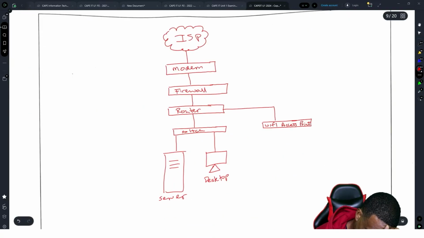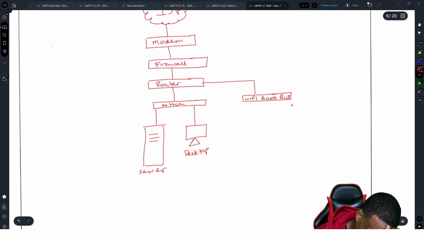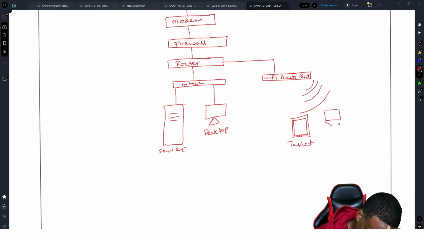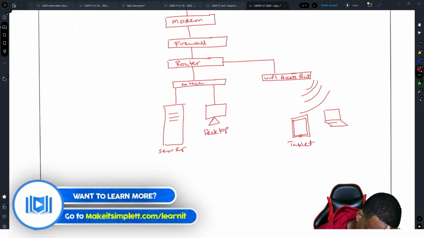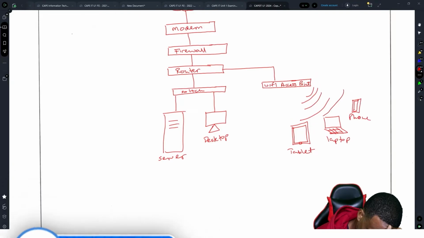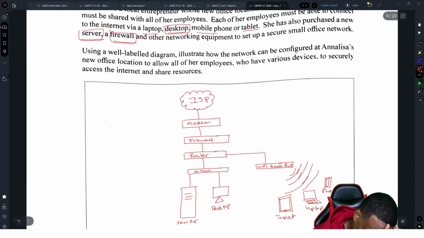So the wireless access point is going to beam wireless stuff. However you draw the wireless, that's your business. We'll call this tablet, laptop. I promise you I'm really good at drawing. And then after laptop we have phone. I just want to show that this wireless access point gives Wi-Fi all over. What else are we missing there? That's it. We accounted for everything.